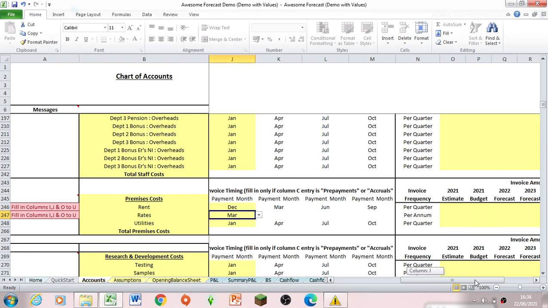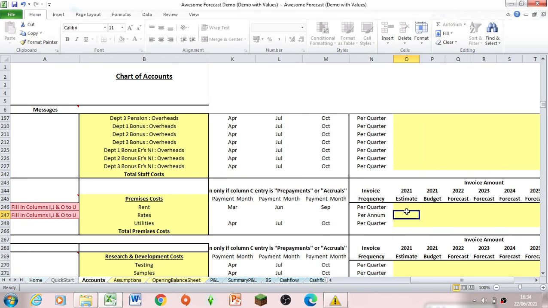Next, in this section we say how much the payments are for each category. So I know that my rent payment is 150 per quarter, and for the budget year it's also 150, but my payment might be slightly more because of inflation in the forecast periods. Just enter the amounts. For rates, I know my annual payment is 300.